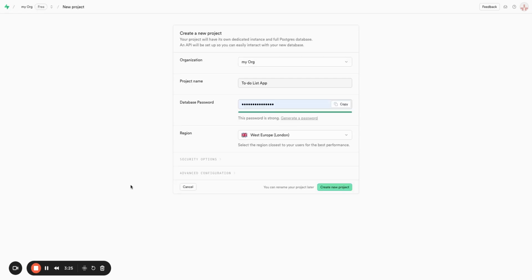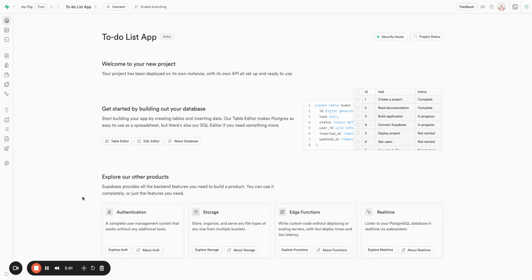After creating your organization, it's going to ask you to set a database password and select a region closest to your users for best performance. Once you're done filling that out, you can just create the new project by clicking this button. Great. Now we've been able to successfully set up our Supabase project. Let's head back over to Lovable to continue integrating the database into our current to-do list application.